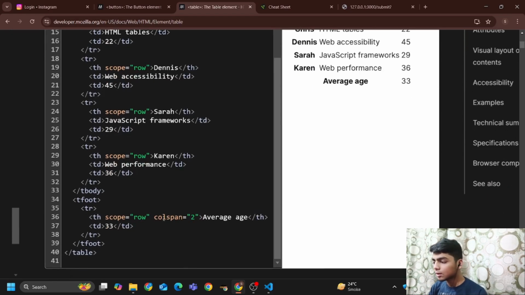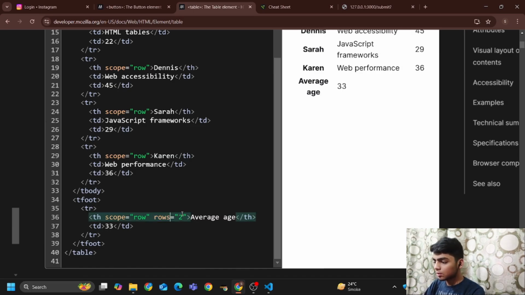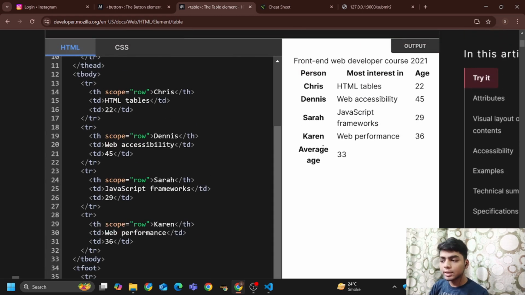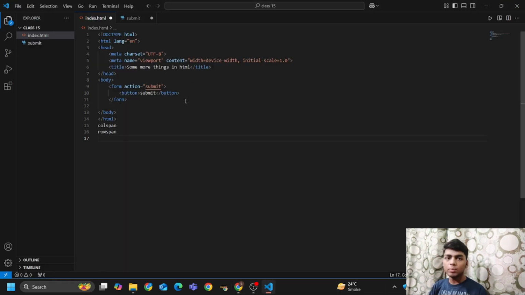Okay, now if I write here rowspan 2, see that now average age is occupying the area of two rows. Average age is occupying the area of two rows and one column only. That's what happens when we use colspan and rowspan. Okay, now let's create a table so that we can understand it better.